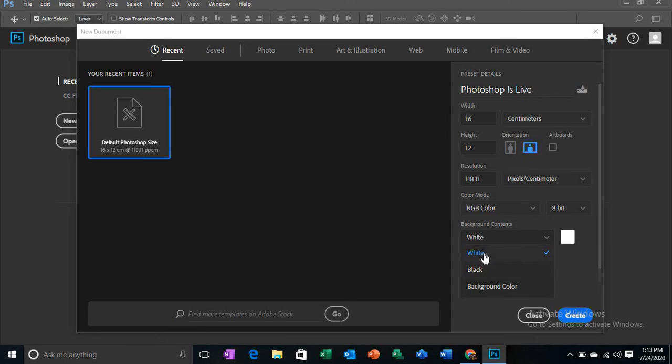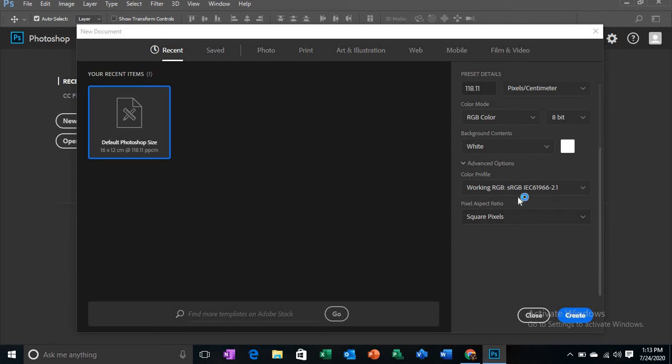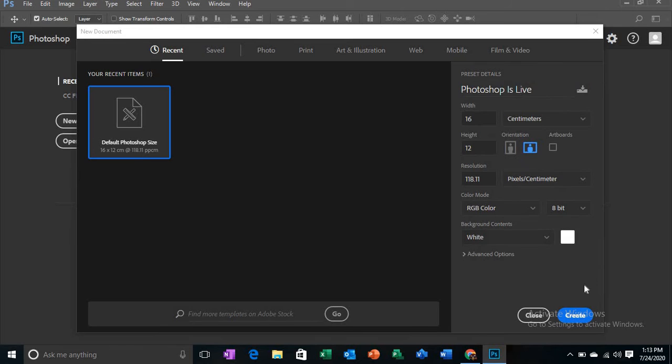It is basically the color white, black, or any background. You have to choose here which type of background color we want to click on. White, then advanced options, where you could change some more settings. We could also find templates from here, different types of templates, and we're going to click on create.